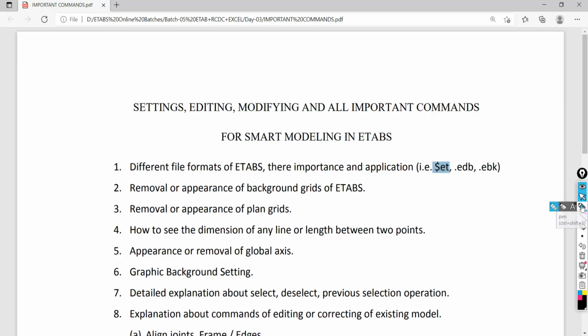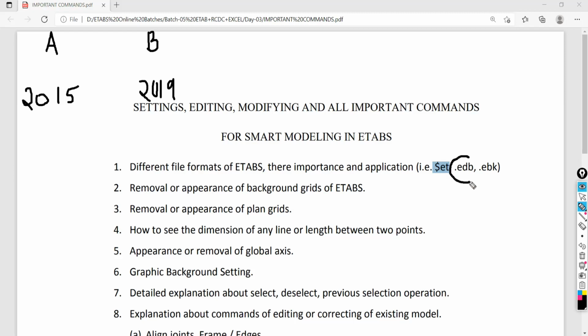Suppose, just for example, two persons are there: person A and person B. Person A is using the 2015 version of the ETAP software, and person B is using the 2019 version of ETAP software. So this is the model file.